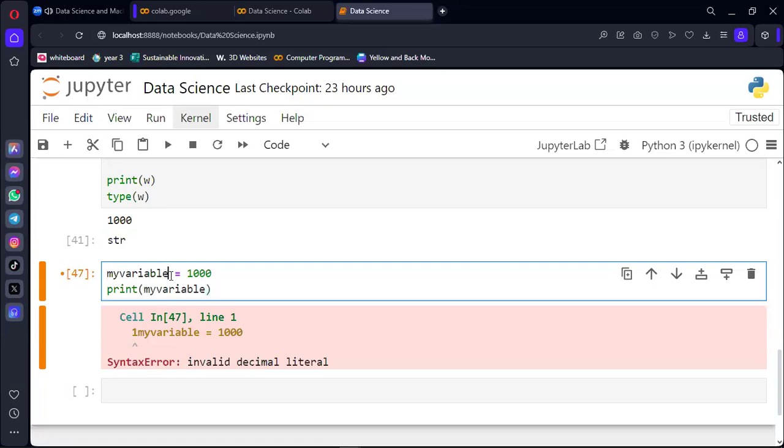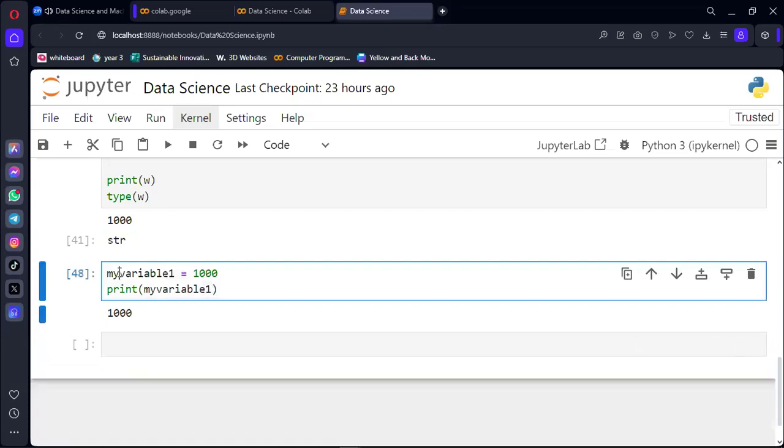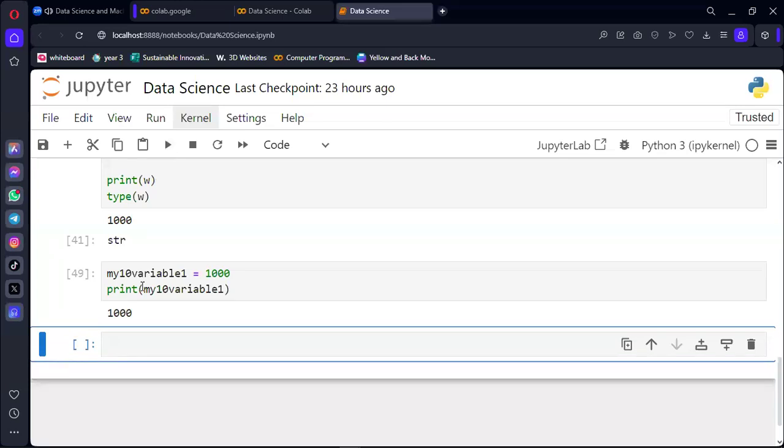So it cannot start with a number, but you can have a number at the end. Like for example, my variable one, you can end it with the number, you'll get the result. And you can also have a number inside, let's say 110. So the only place where you cannot use a number is at the start, because I said it cannot start with a number. So that's rule number two.